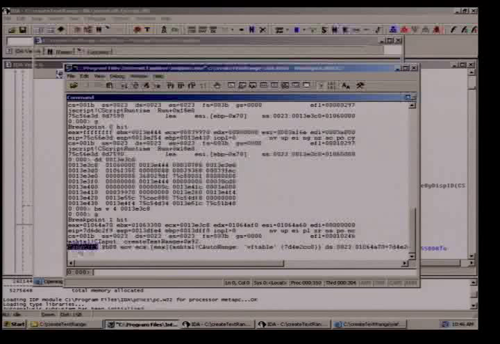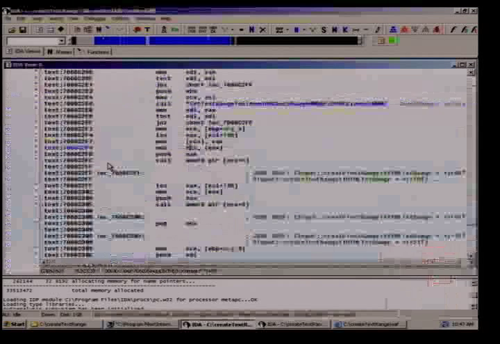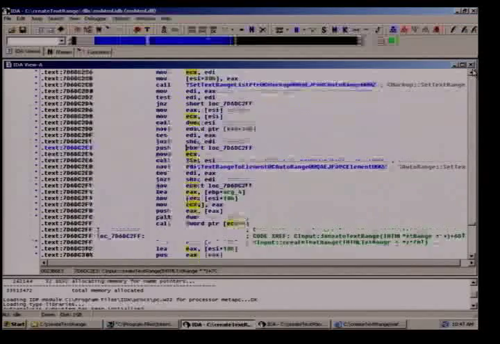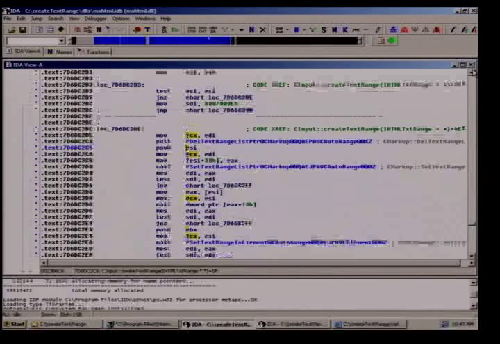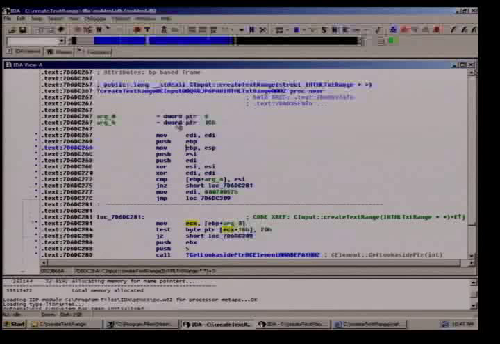We'll copy that address and then look at it in IDA again. Okay, so here's the location where we initialize the variant structure. If we take a look at the create text range function, we're somewhere inside it, and here's the beginning of the function. The easiest way to debug this is to put a breakpoint at the beginning of the function, then just see what happens.